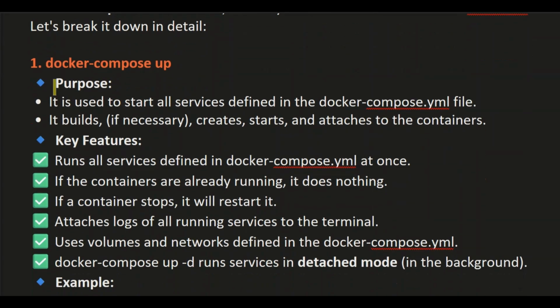1. docker compose up. Purpose: It is used to start all services defined in the docker-compose.yml file. It builds, if necessary, creates, starts, and attaches to the containers.